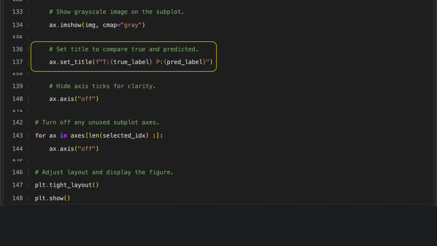This code assigns a title to each subplot in the grid of misclassified images. It uses a formatted string to show both the true label and the predicted label for each image. By displaying these two labels together, it becomes easy to visually compare what the model predicted with the actual label. This helps you quickly see and understand where the model made mistakes.